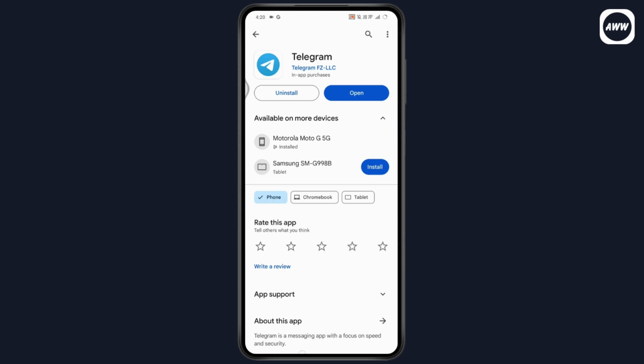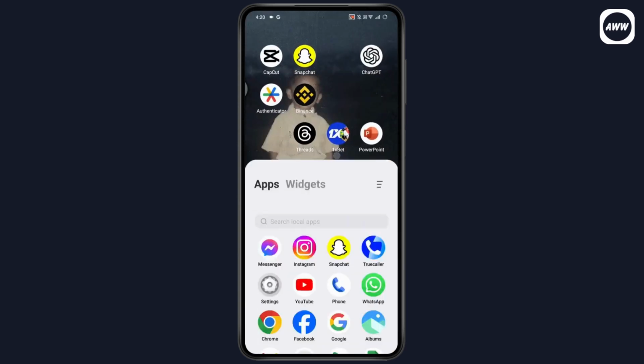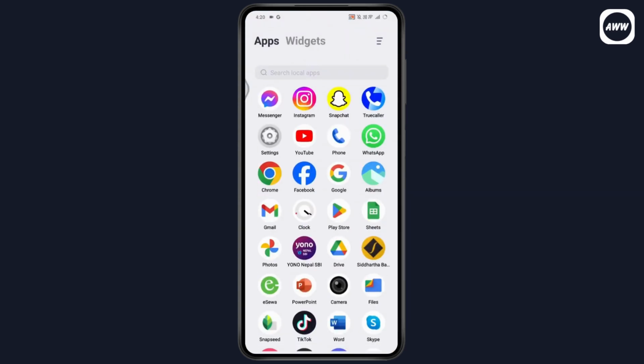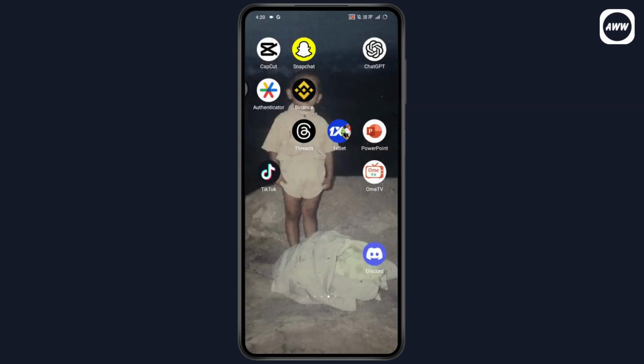And you need to restart your device in order to work all of these settings. So press and hold on to your power button and restart. And once you've restarted, your problem will be fixed.